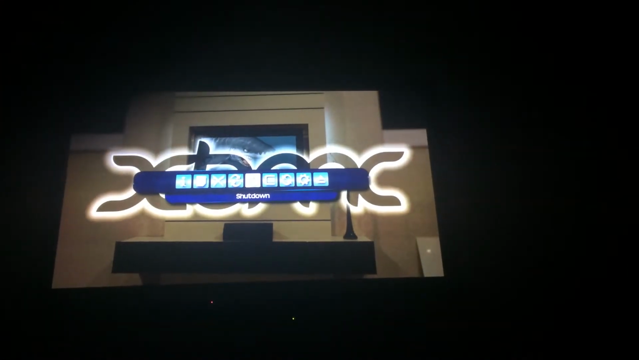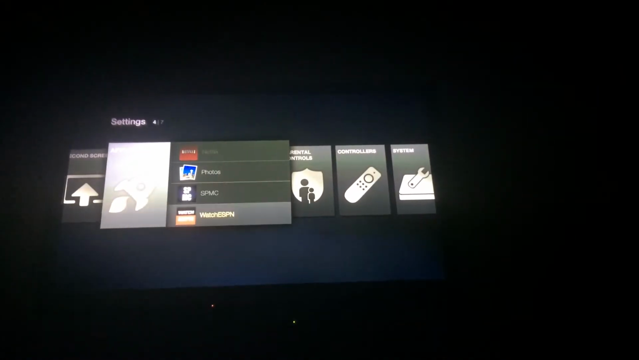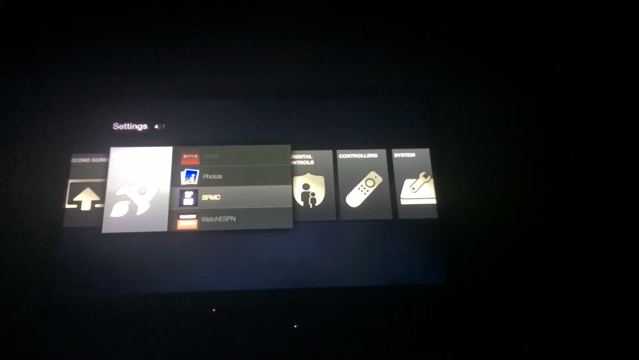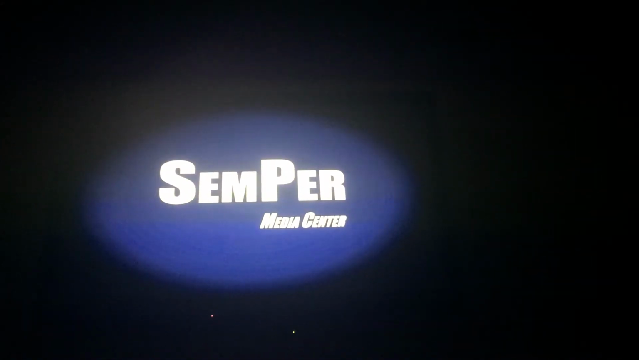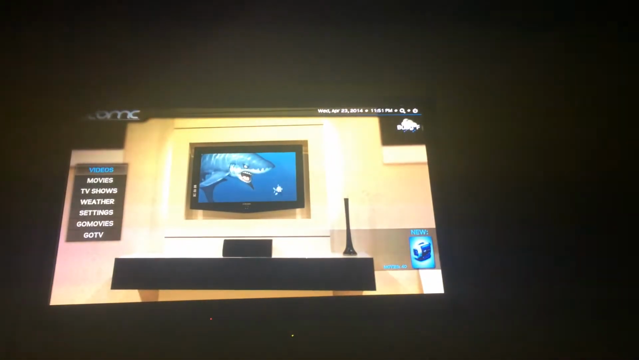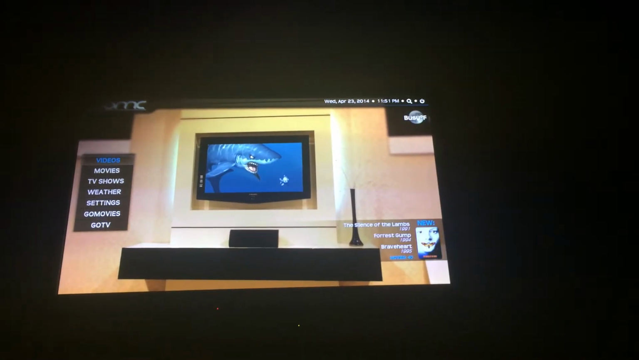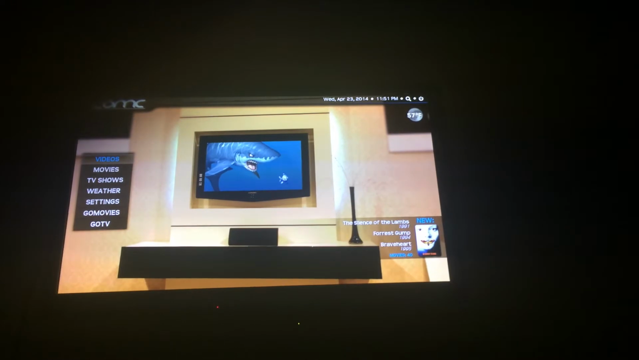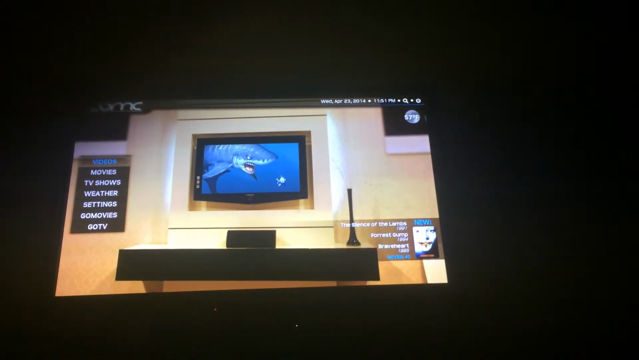You're going to get in the same way, but it's going to look a little different. Instead of that last XBMC, I changed the version up a little bit, so it's SPMC right there. You click that, launch application, and then it's going to say Semper, and then it's going to bring you to this screen. So I added library integration for movies and TV shows, what you're going to see.